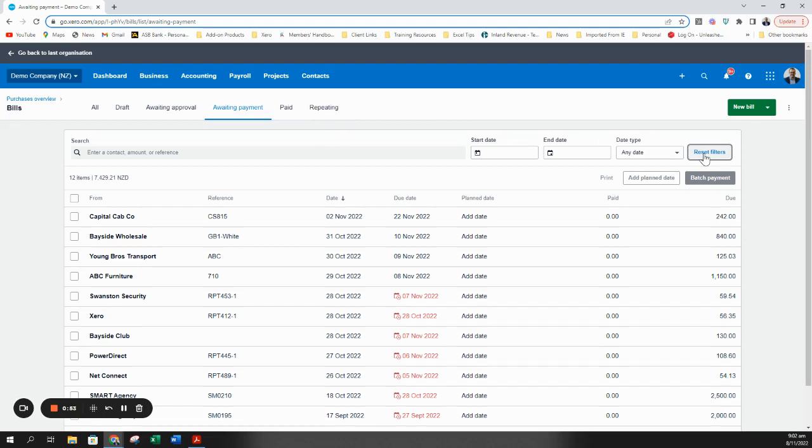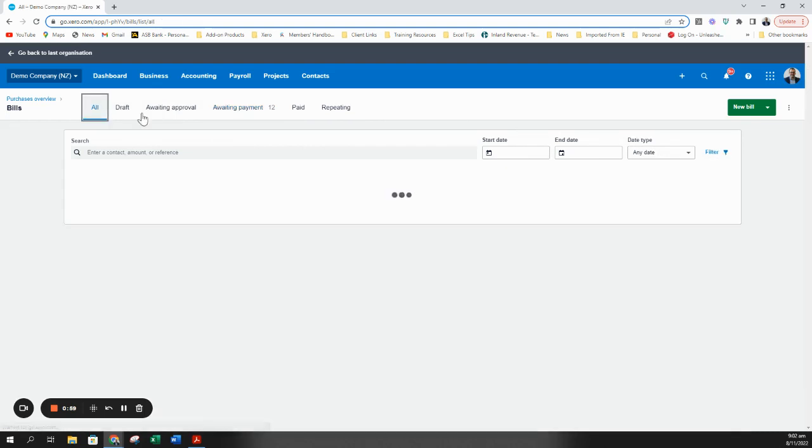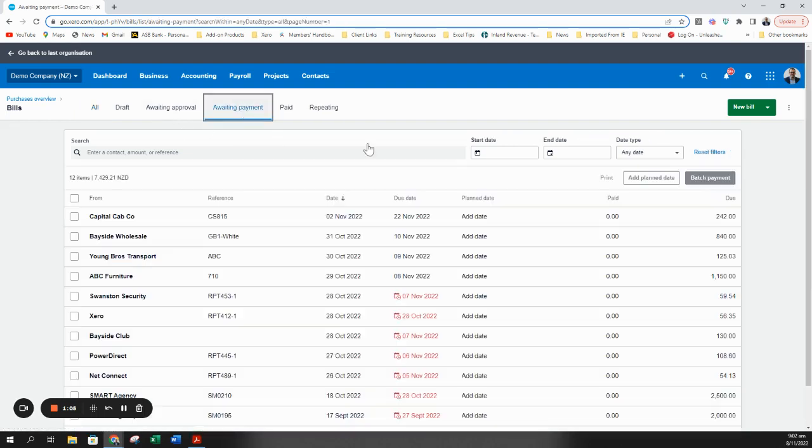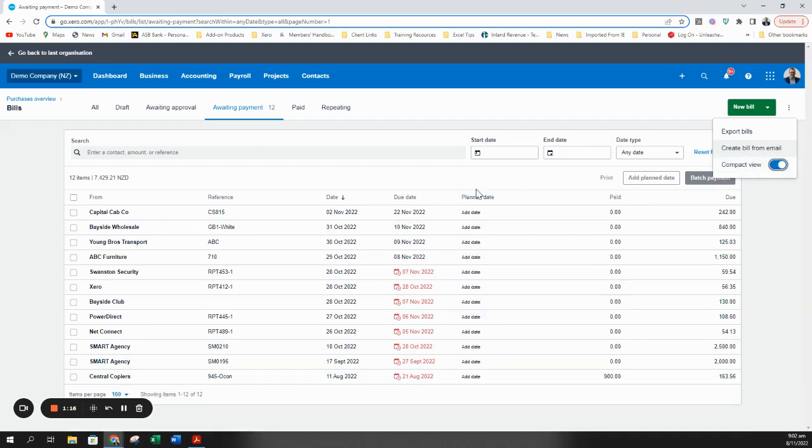You've still got your filters here that you can use based on dates, start, end date. Under the all list, you've still got the filter of showing deleted or voided transactions. You've also still got the option to export. You've still got the option to create bills from emails if you use that. You do also have an additional option where you can make it a more compact view, which is similar perhaps to what you were used to, and that just reduces the size of the lines on the screen.